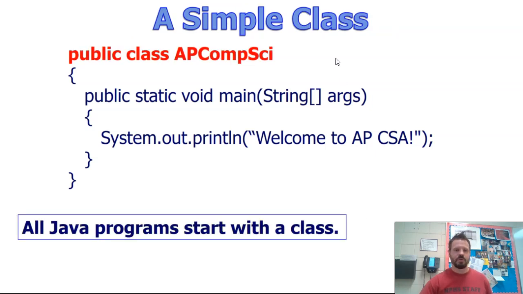Okay, let's talk about some of these parts now. The first thing this program does is create, on line 1, a Java class. In Java, all programs start with a class. Classes are the way we take a larger program and break it up into smaller chunks. On your computer, each class is essentially a different file for that program. The way you create a class is you say public, which we'll talk about later, then class, because we're making a class, and then you give it a name. I'm going to call this class AP Comp Sci.